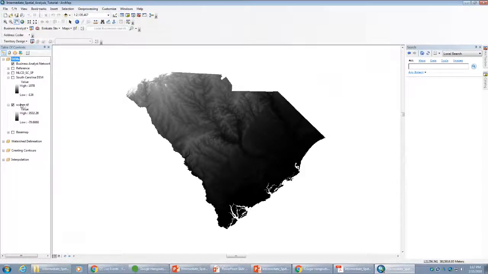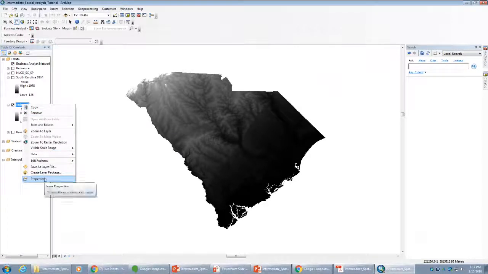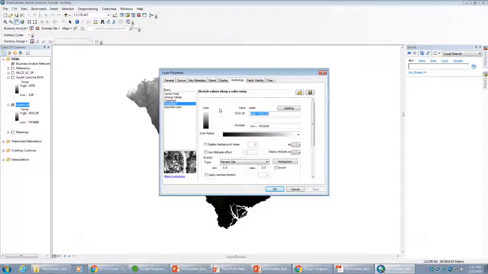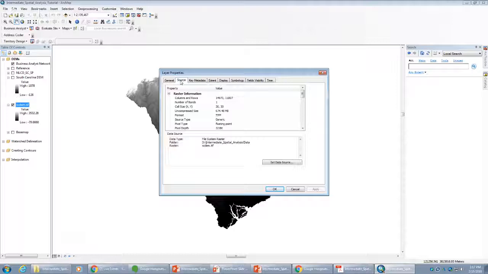So let's right-click our scdem.tiff over in our table of contents and then click on properties. And then switch over to the source tab. And the source tells us at the bottom here where the data source is on your machine or on a network or wherever. And then through the top box, it gives us all sorts of information about our raster. And so the answers for our table are going to be located in here.